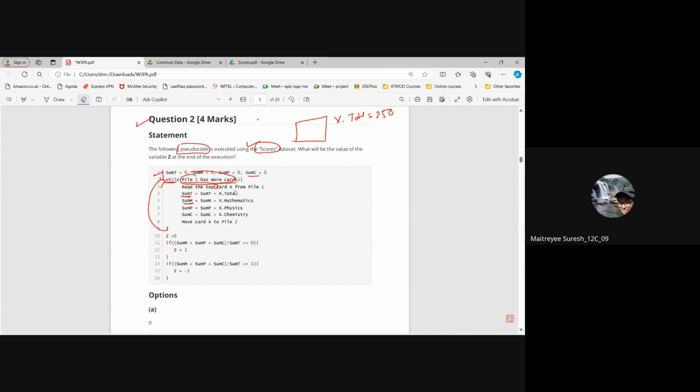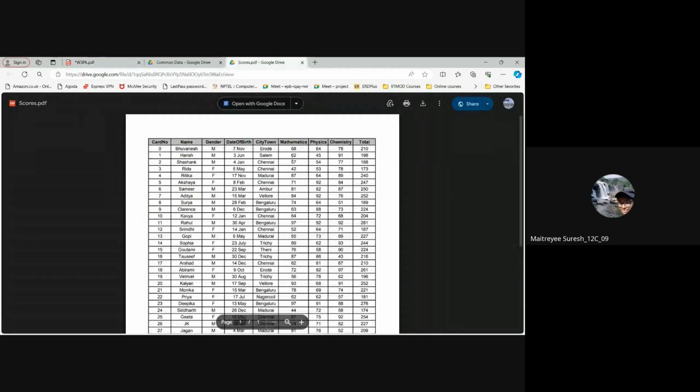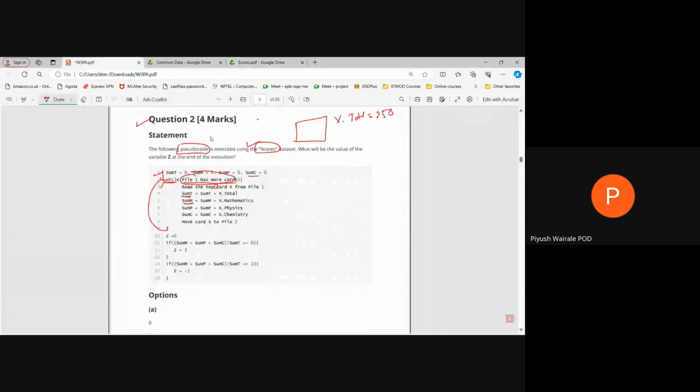The total marks, total mathematics marks, total physics marks, and total chemistry marks. And sum T will store the total marks of all the cards, the entire data set, right? Yes, sir. So mathematics means 68, 62 plus 57 plus 42 till all the cards, right? For physics, 64 plus 65 plus 45 plus 54 for all the cards. So I will get a summation of respective total mathematics, physics, chemistry for the entire data set, or we can say all the cards.